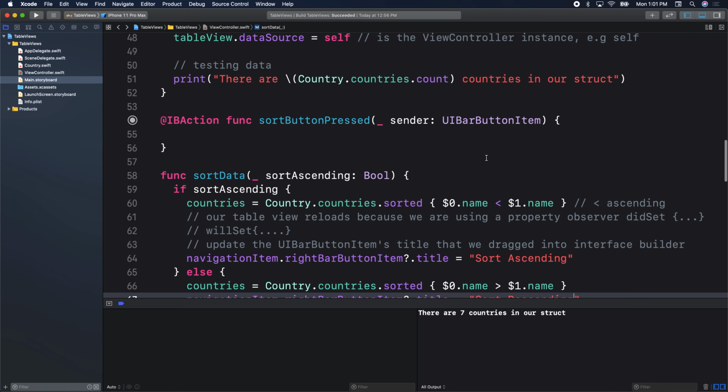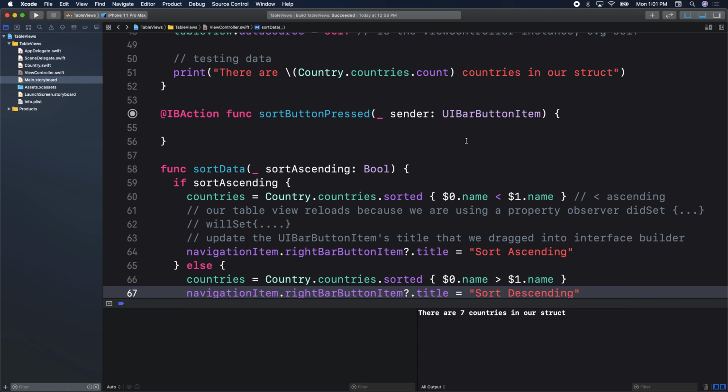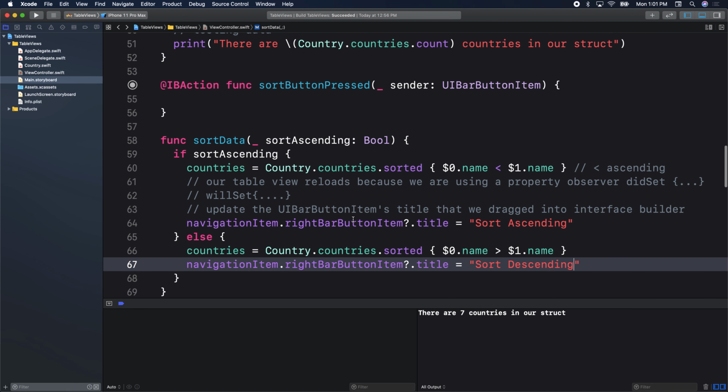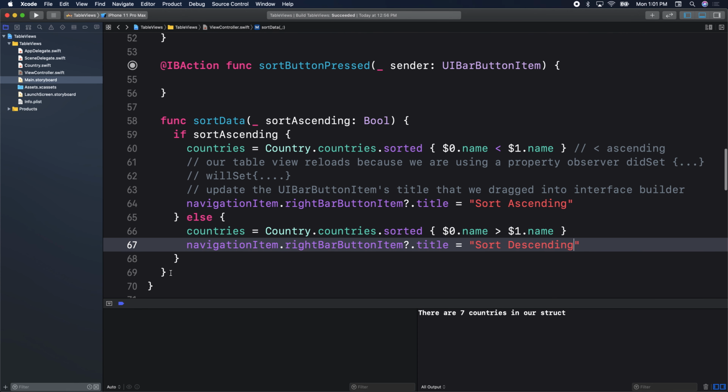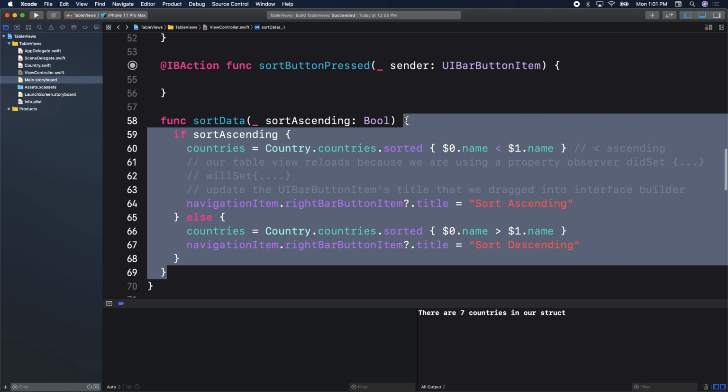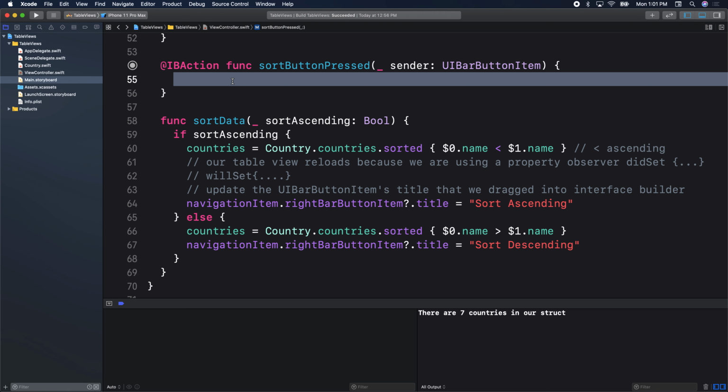So let's see. We need to call this in our ViewDidLoad, and we will pass it some value. Great. Everybody has this function. Again, really get used to writing helper functions. The only task this function does is sort my data. I'm not putting it in sort button pressed because I might want to call it someplace else. So far, so good?